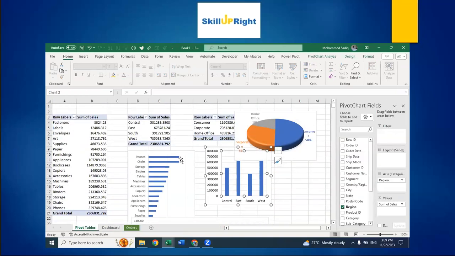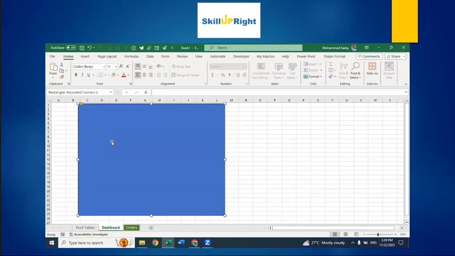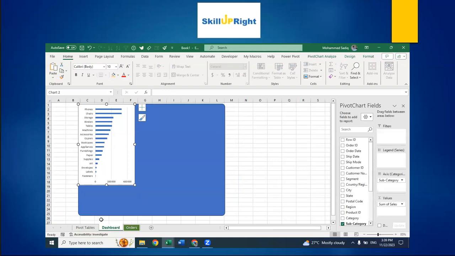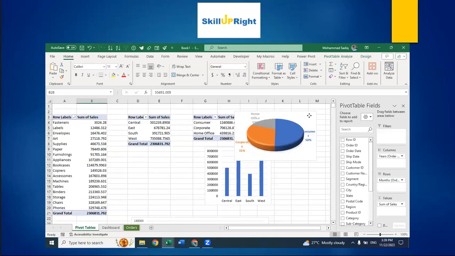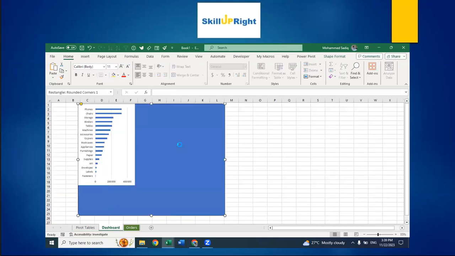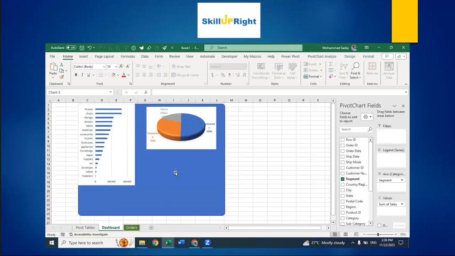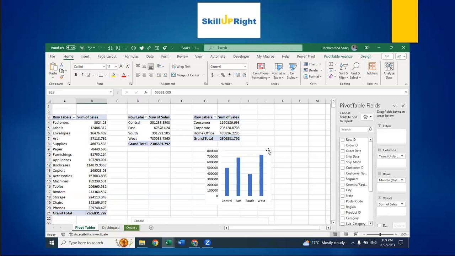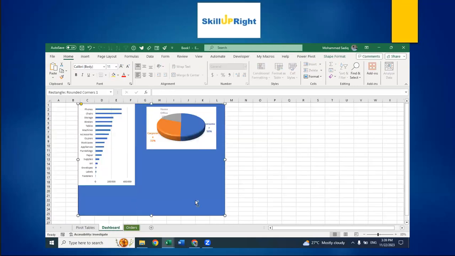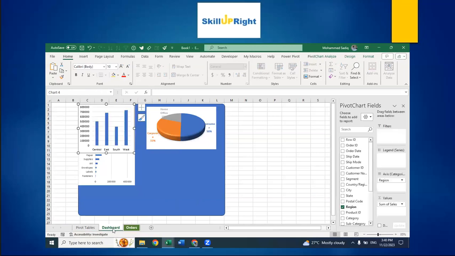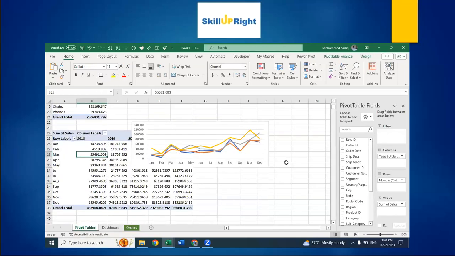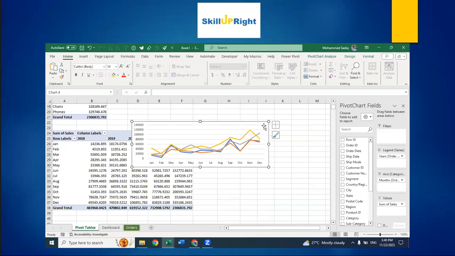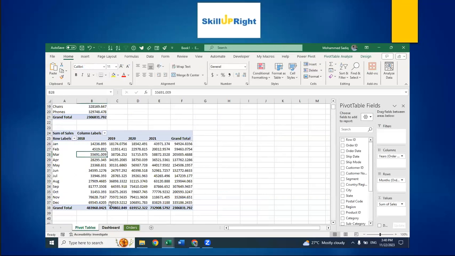I'll take them one by one. I'll take this, cut it from here, and place it on this. I'll take this one, press Control X to cut, and paste. Then I'll go here also, take this one, cut it, and place it. And I'll take the line chart also. Where is it? Yeah, it is here. I'll cut it and place it.